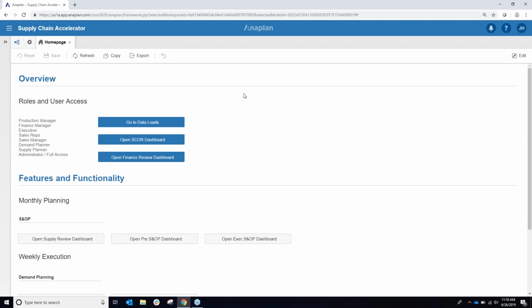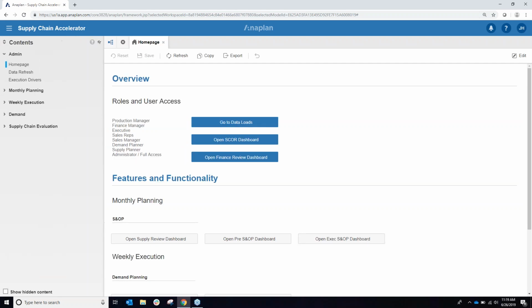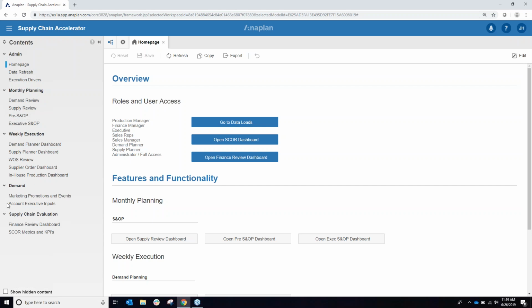All right, so when I open up Anaplan for the first time, what I have here is what's called a dashboard view. These dashboard views are fully customized. In this case, we set this one up specifically for the supply chain accelerator model. Just to give you a lay of the land, aside from the dashboard view, there's a side contents panel over here. It's a quick start view where I can view all the contents that are within this model.